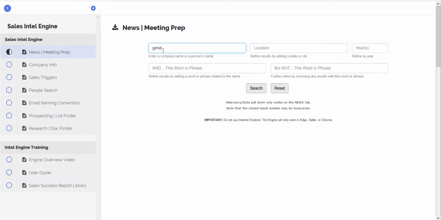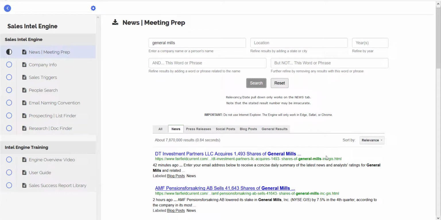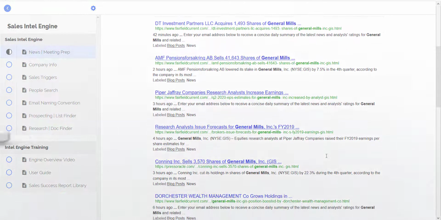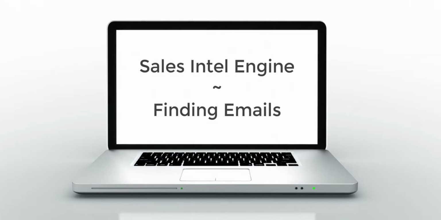Or the other thing you can do is just get some recent news. Congratulate your person on what's going on in their world. So again, email naming conventions, finding email addresses, providing value to your prospects, to your customers, that's what the Sales Intel engine is all about.